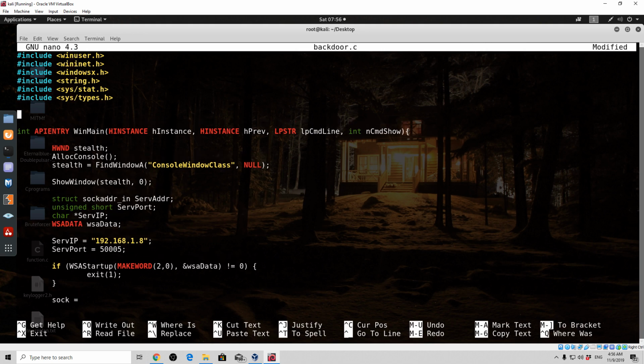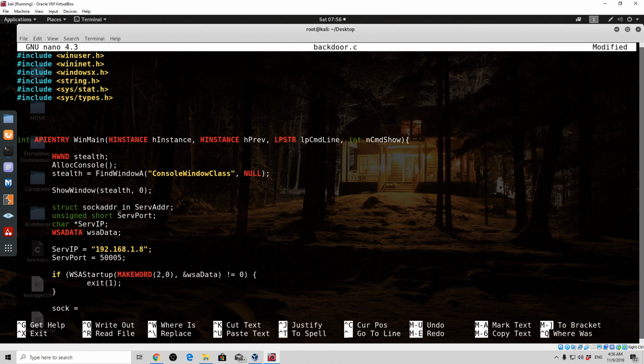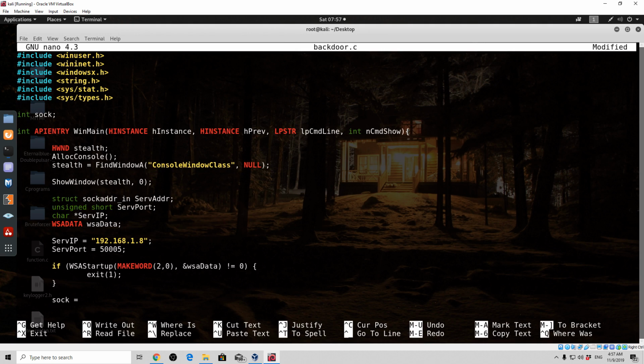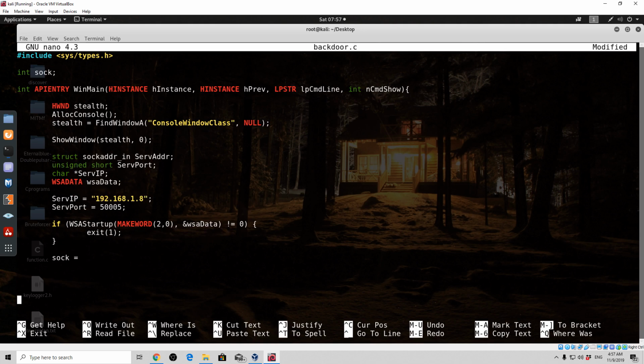So right here, at the beginning of our program, we're going to define the integer sock, since that is going to be an integer. We also might need this server address to be defined outside of the function as well, but we're going to do that later on in case we need it. For now, this socket will be enough.